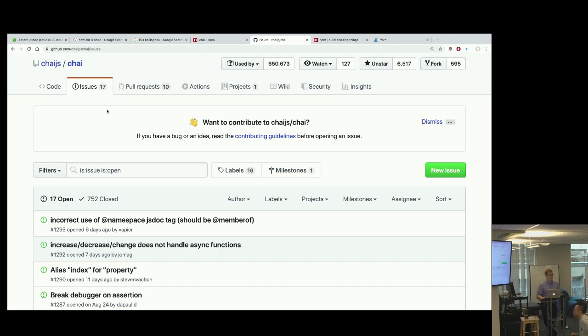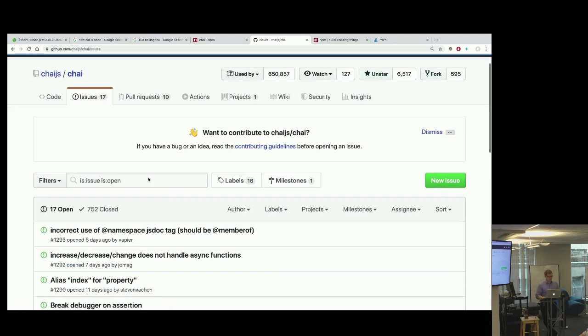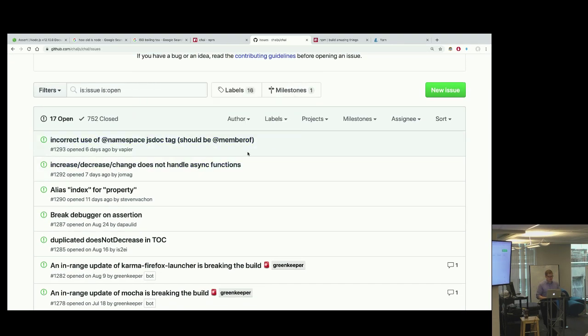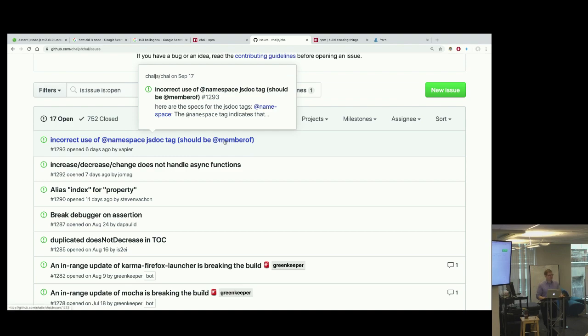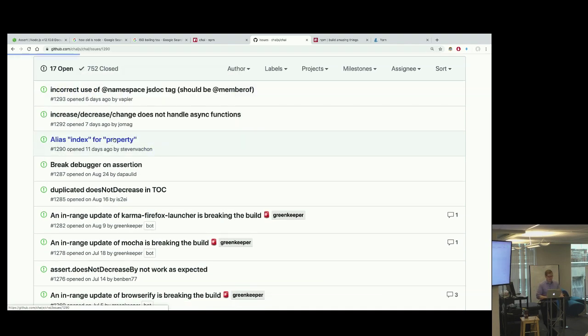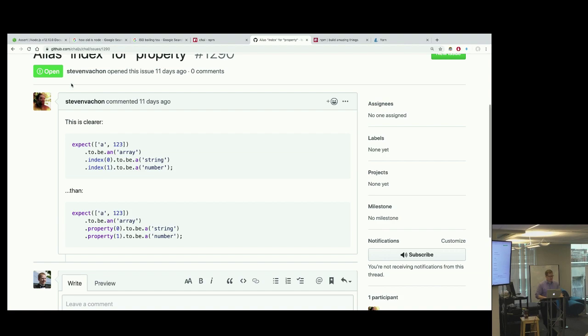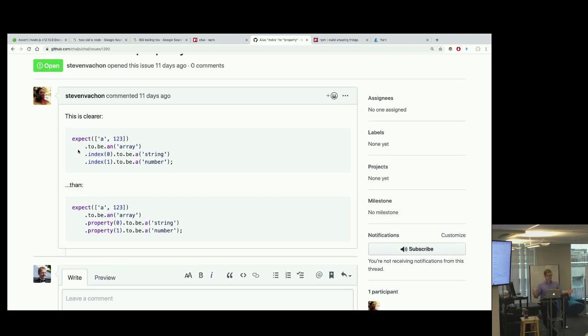Anyone can. You can look at their pull requests. You can look at any of the open issues. You can say, hey, incorrect use of @namespace JS doc tag should be @member of. Sure, that's probably a thing that needs to be dealt with. And you can click into them. And you can see, so this came from some member of the community, more than likely, who found a bug in the code. And they'll write up, here's an issue that I found with your repo.